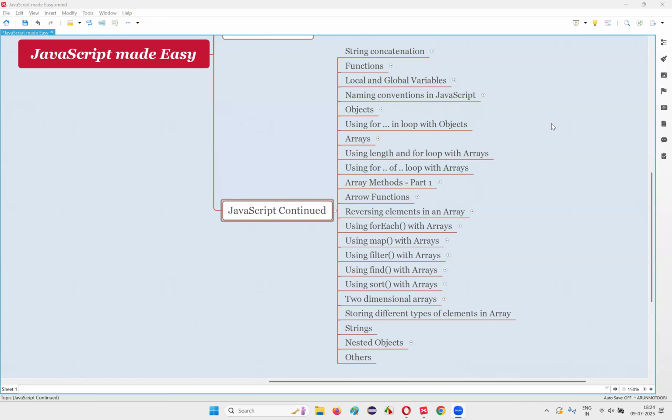Hello all, welcome to another session in this course. As part of this session, I am going to cover the next topic, that is two-dimensional arrays in JavaScript. So let's get started. In one of the previous sessions, I explained to you about arrays, which are single dimensional arrays. Now I'm going to cover the two-dimensional arrays.